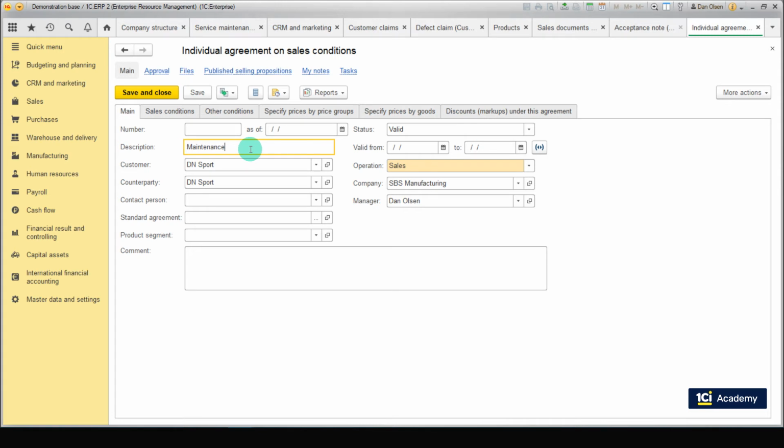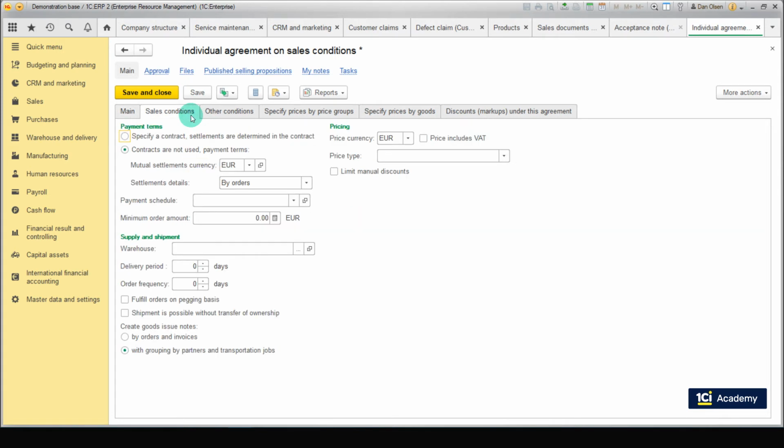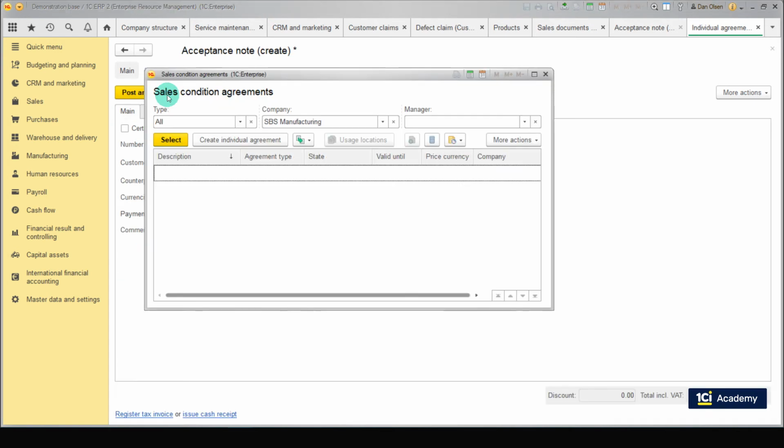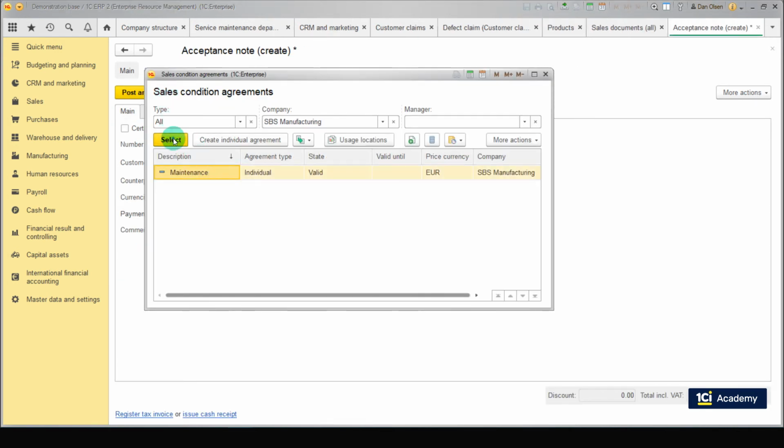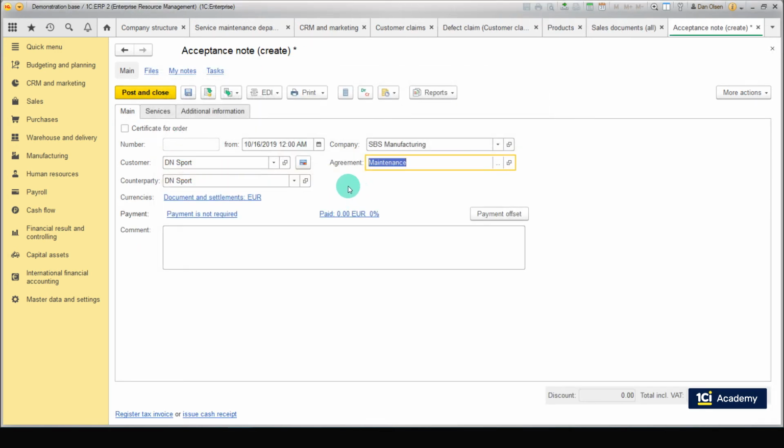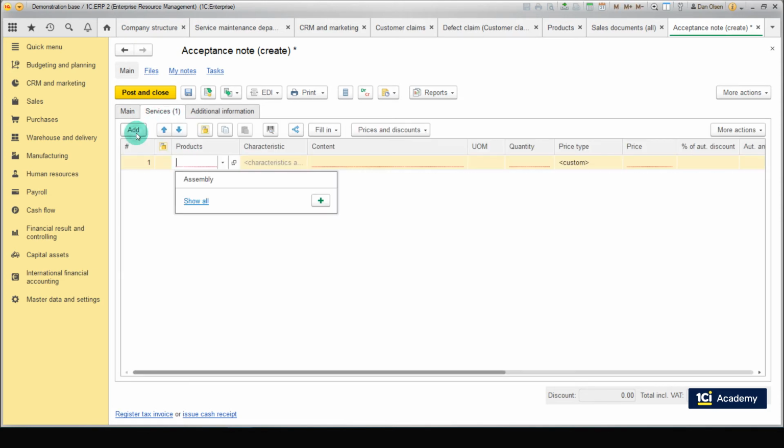Set up settlements. Go to the Sales Conditions tab and select Contracts are not used payment terms. Set settlement details to buy invoices. Save the agreement and go back to the acceptance note. Select the Service tab, click Add, and select Maintenance. Set quantity to 1. Set price to €15.